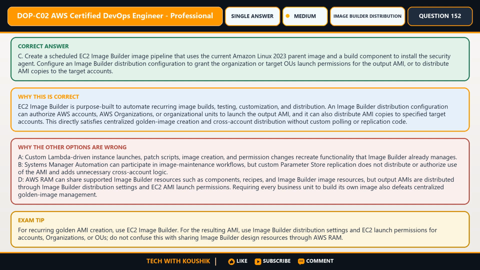This works because EC2 Image Builder is purpose-built to automate recurring image builds, testing, customization, and distribution. An Image Builder distribution configuration can authorize AWS accounts, AWS Organizations, or organizational units to launch the output AMI, and it can also distribute AMI copies to specified target accounts. This directly satisfies centralized golden image creation and cross-account distribution without custom polling or replication code. Let's quickly check the incorrect choices.